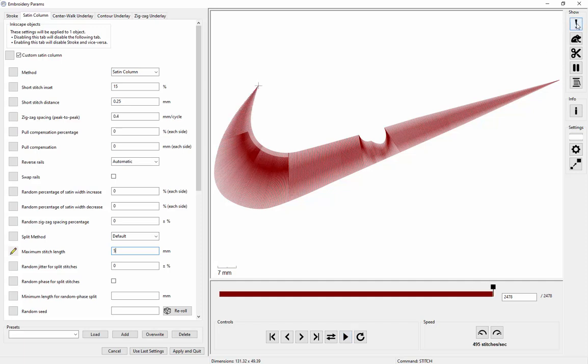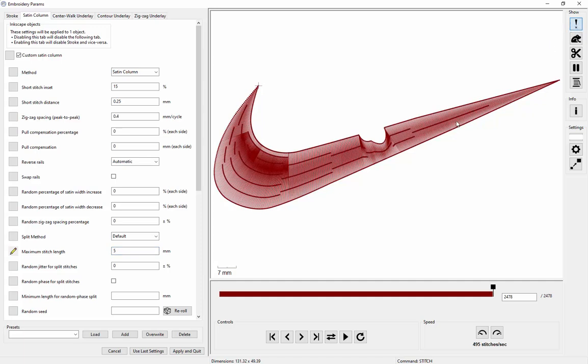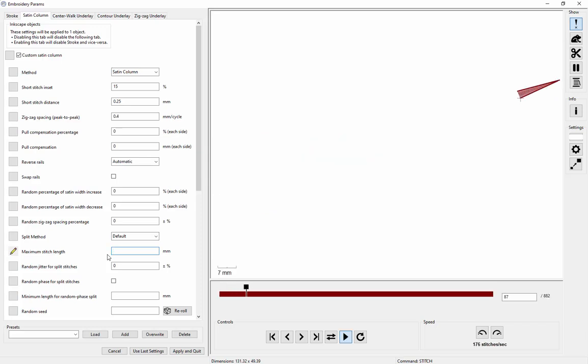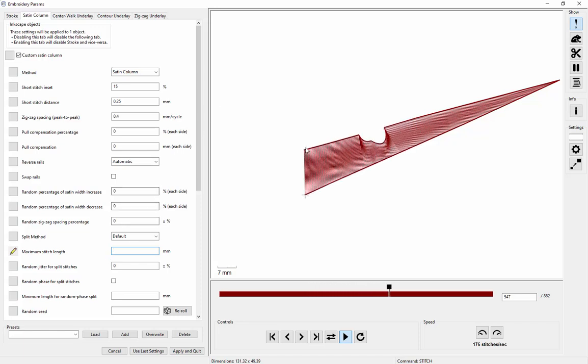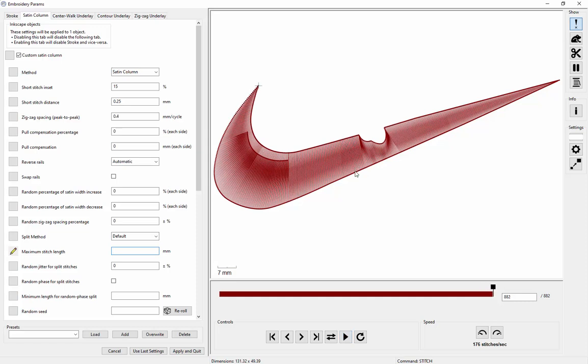Now this icon over here is very helpful sometimes when we're trying to visualize a design. We click on that, and that will show us all of our needle points. So let's go back and get rid of the maximum stitch length, and now you can see all of our needle points. All of our needle points are here, but then you see these needle points? This is because of the short stitches.